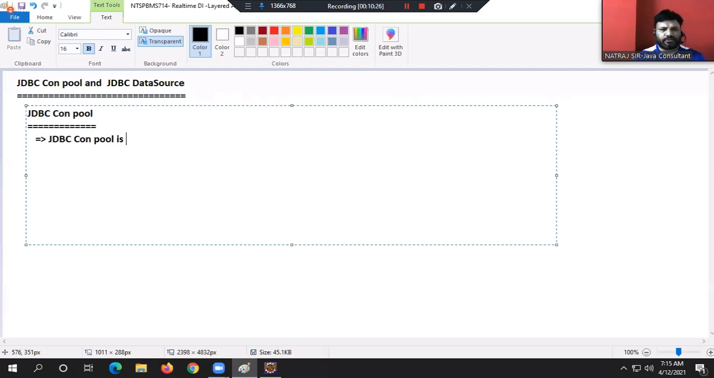JDBC connection pool is a factory that contains set of readily available JDBC connection objects before actually being used.